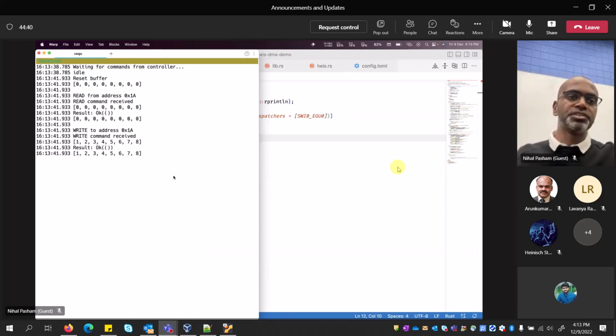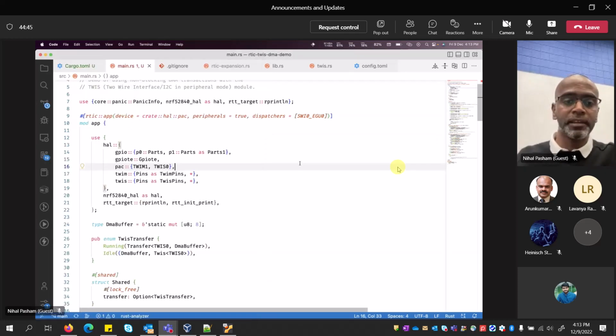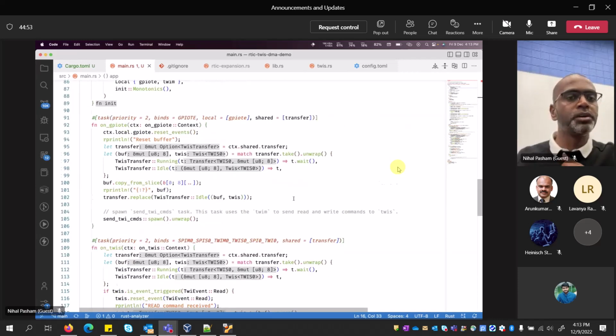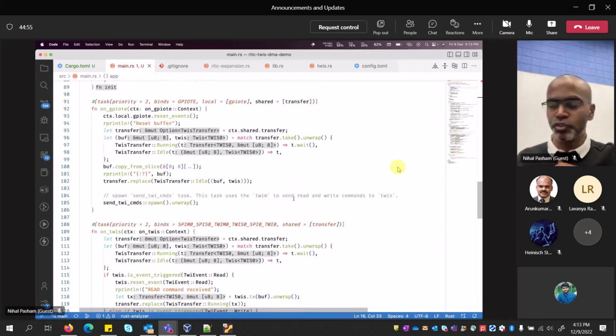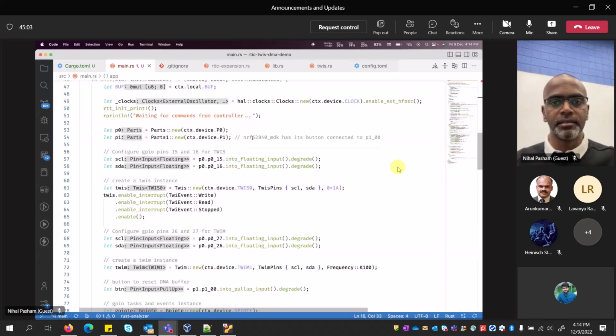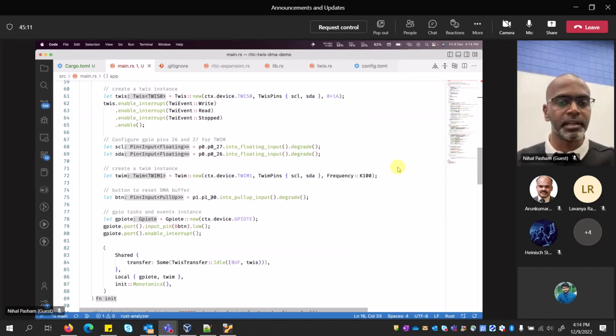Just keep this in mind: these are your print statements. Let's go back here and look at what's happening. When I hit the button, that should trigger a GPIO pin. The button is connected to a GPIO pin, which I've already connected over here. My board has its button connected to port 100. That's what I've set up, and that's the button I'm using. This is all in the initialization step.